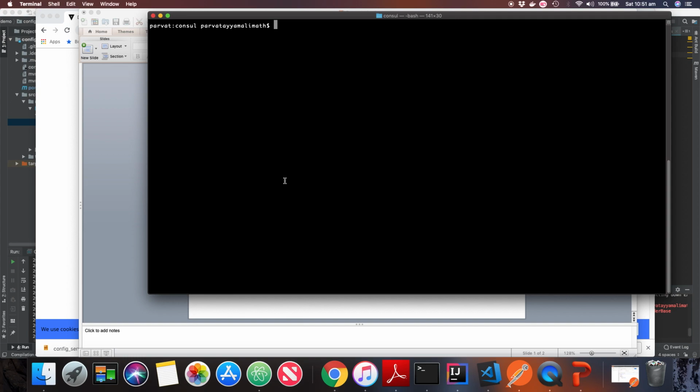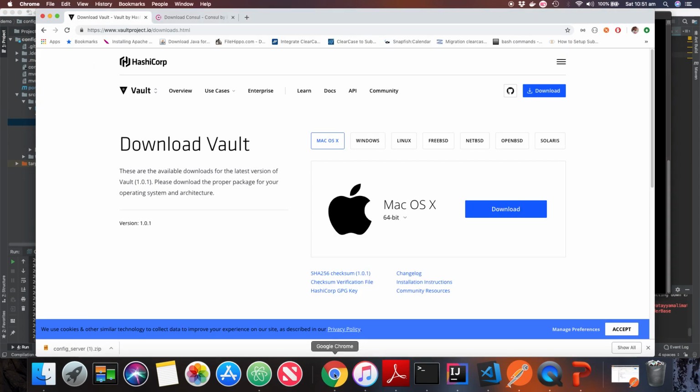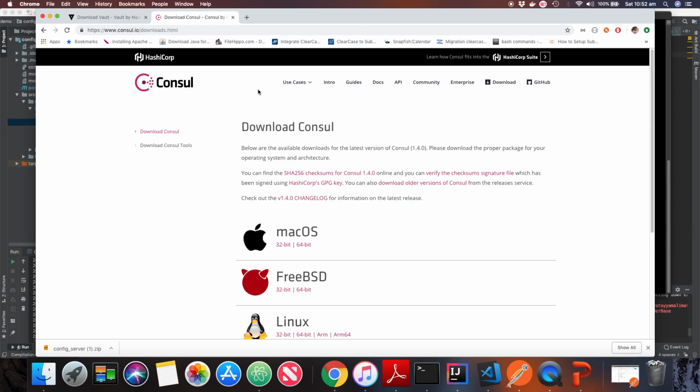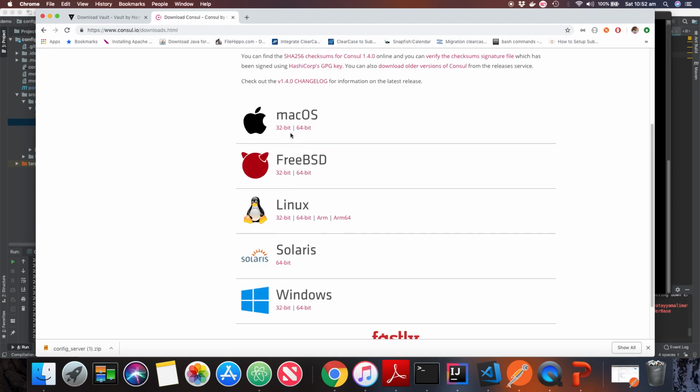First, let's begin with where to download Consul and Vault from. I'm pretty sure most of you know it, but just to give a basic understanding for people who don't know, here are the links. I'll put these links in the description below, so you can download it from there. I have downloaded the one suitable for my operating system, which is Mac OS, the 64-bit version of it. Same with Consul, so you can download any of these options. I've chosen Mac OS because it's my operating system, so feel free to download whatever suits you.